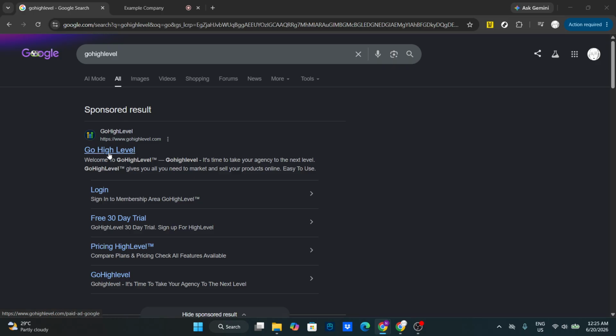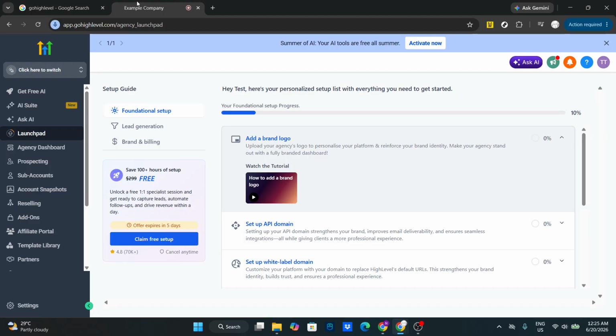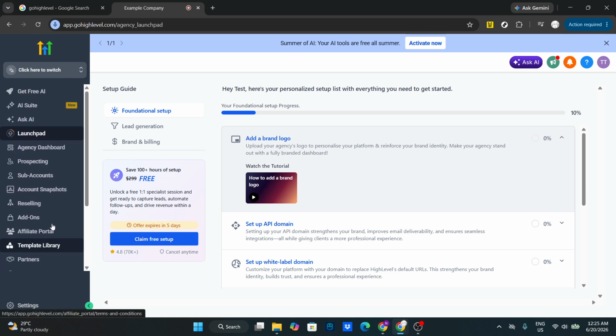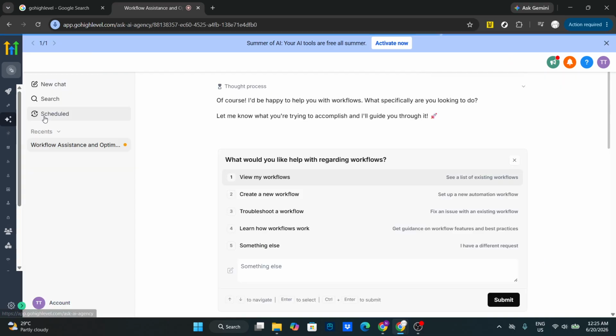To begin, open Gohighlevel and make sure you're on your main dashboard or inside the account where you want to use the feature. Once you're in the platform, look over to the left-hand side of the screen. That's where you'll find the main navigation menu for the different tools and sections available inside Gohighlevel. From that left side menu, click on Ask AI. This will open the AI workspace where you can enter prompts and interact with the assistant.